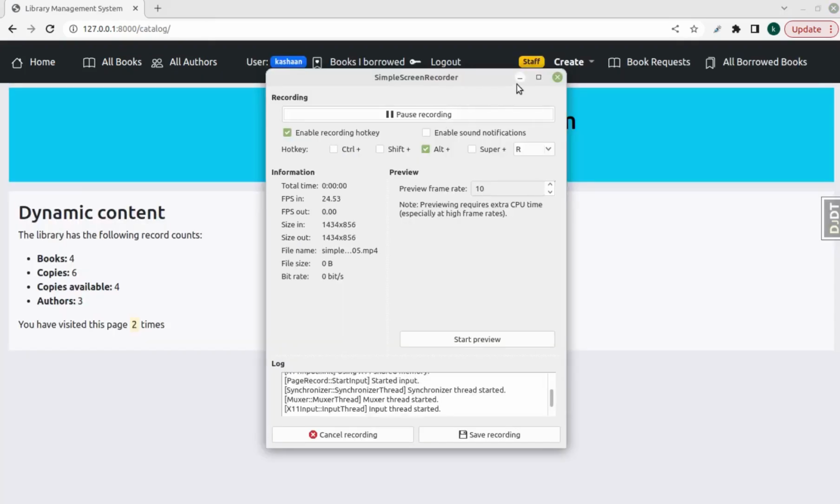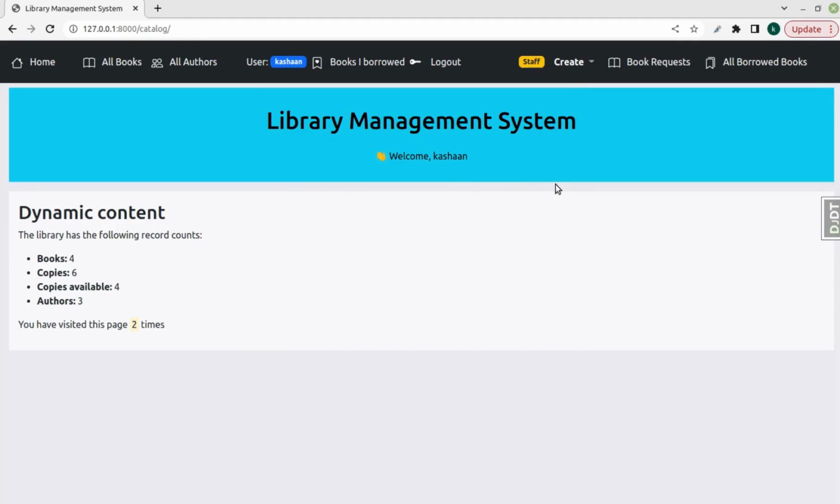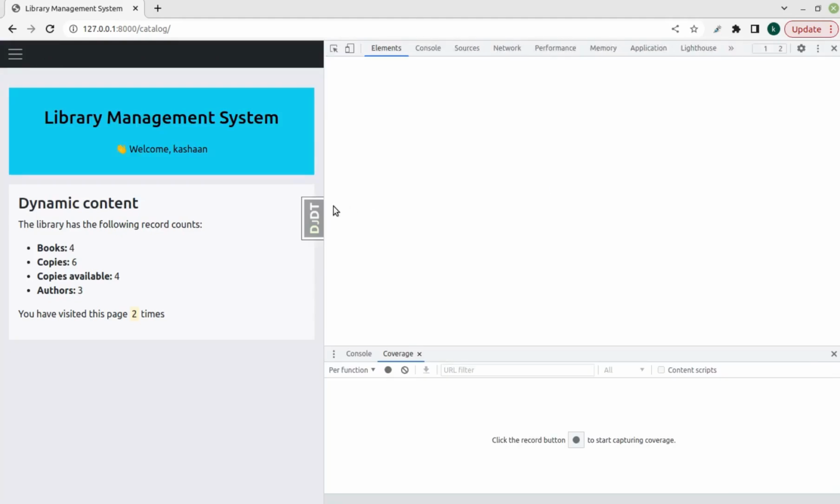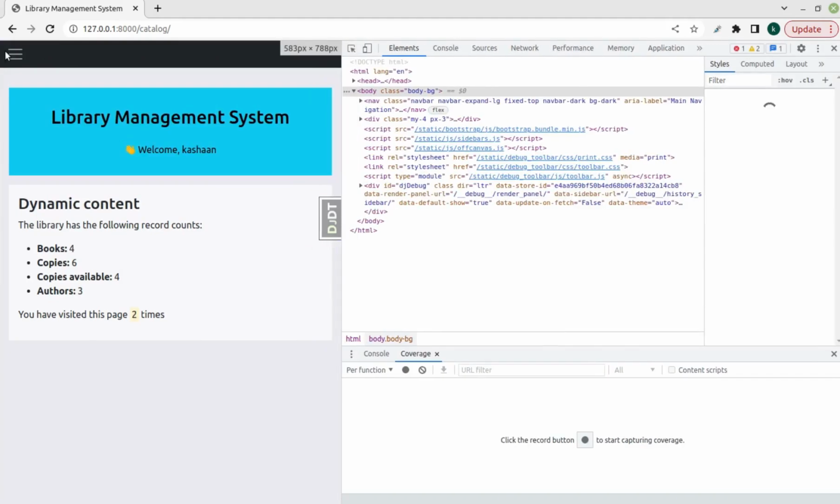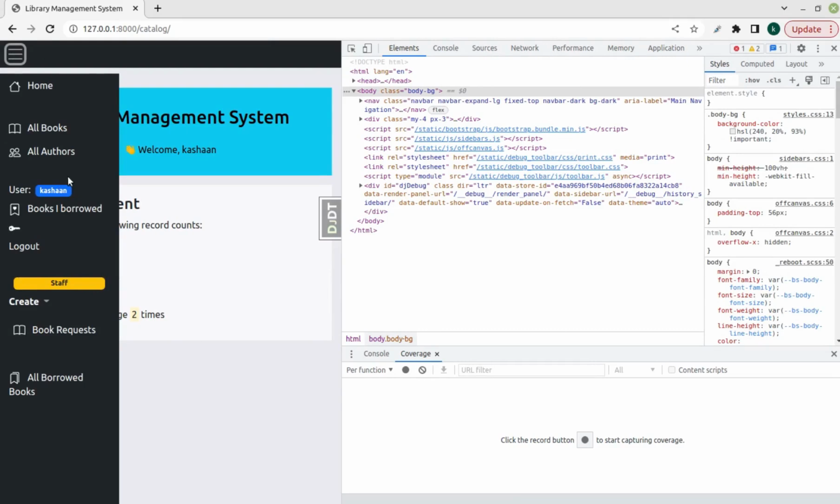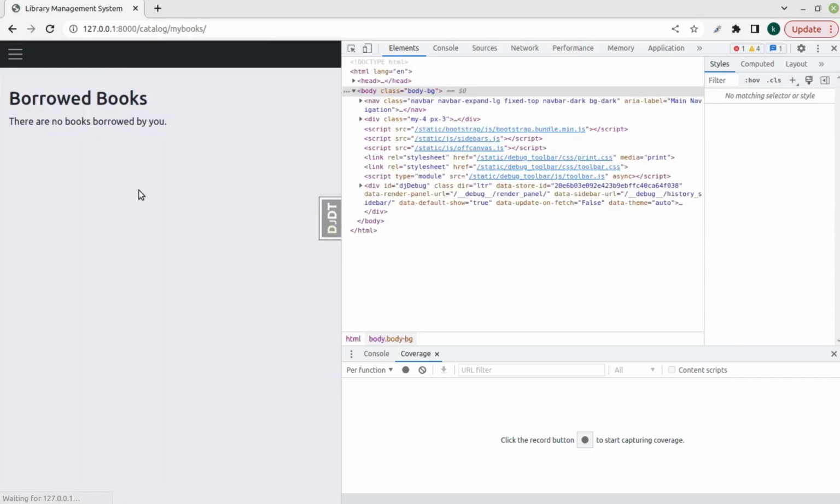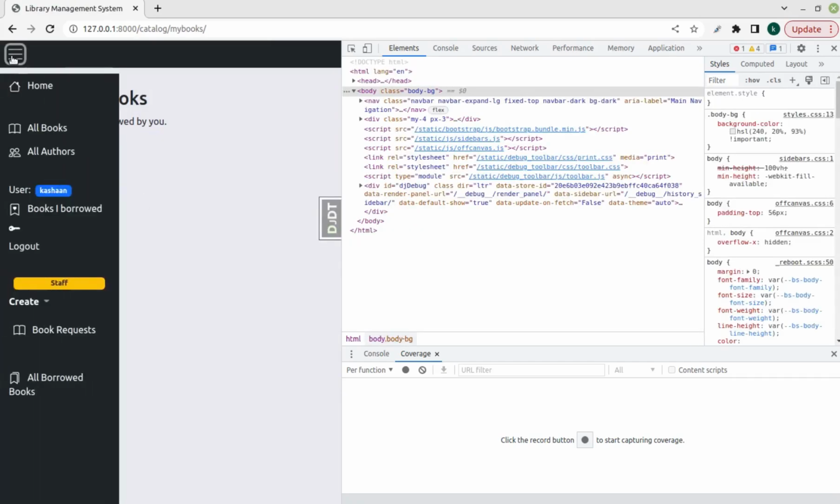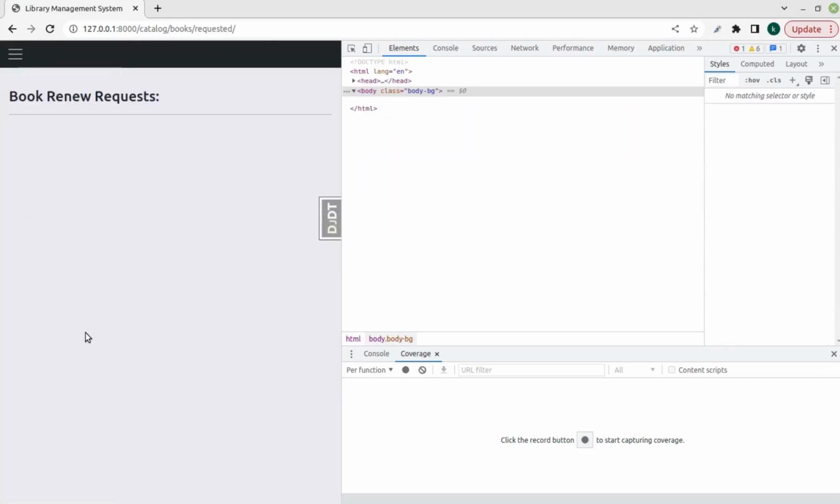I forgot to mention that this website is actually mobile responsive, so you can see that it looks very good on smartphones and mobile devices as well. You can see that there's a sidebar over here and I can navigate, so it looks good on mobile devices as well.